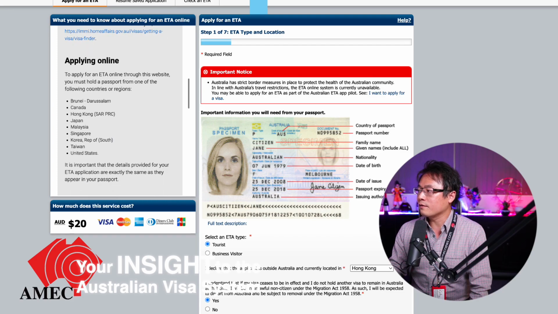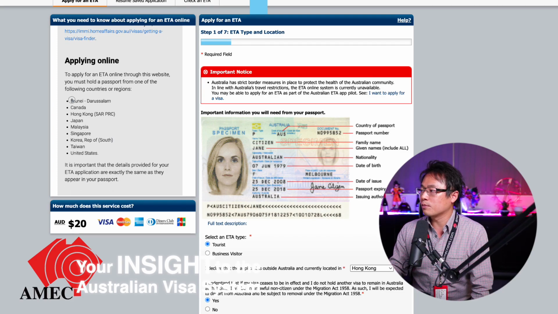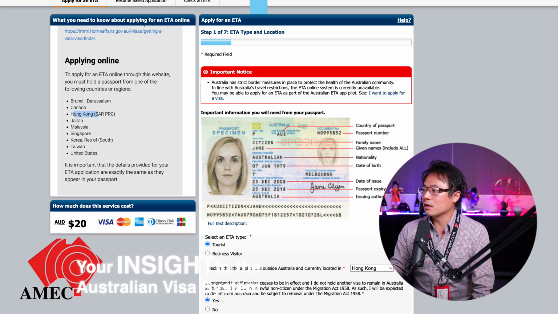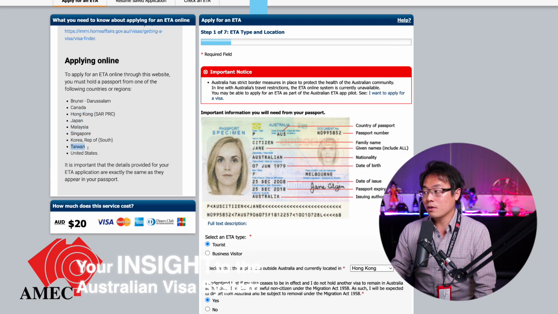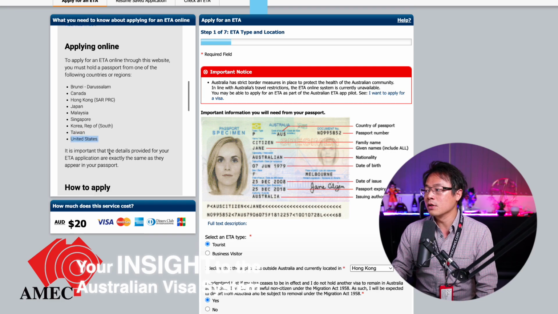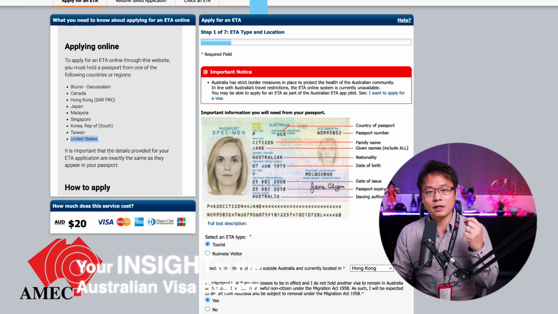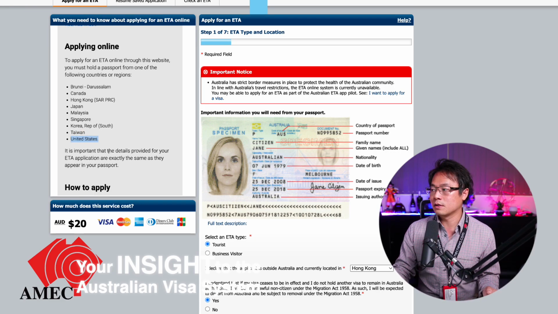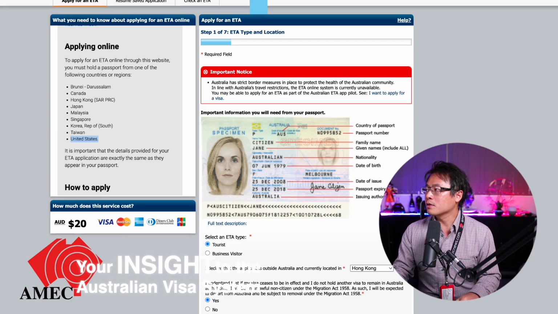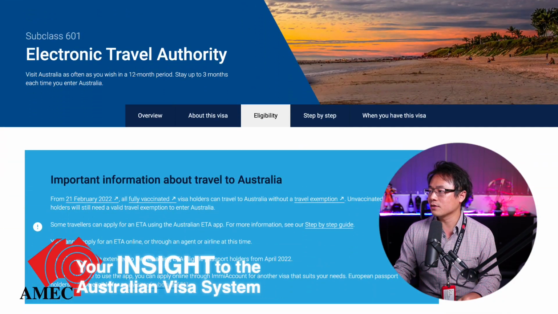So who can apply for ETA? So the country currently is Brunei, Canada, Hong Kong, Japan, Malaysia, Singapore, Korea, Taiwan, and United States. Now, obviously, if you're in a country in Europe, you'll do the 651 visa. So let's have a look what this is all about.